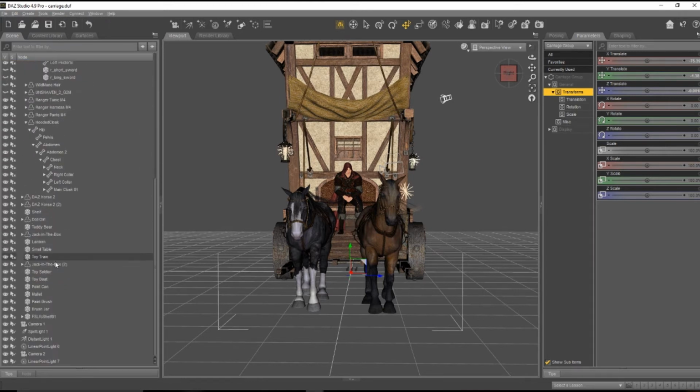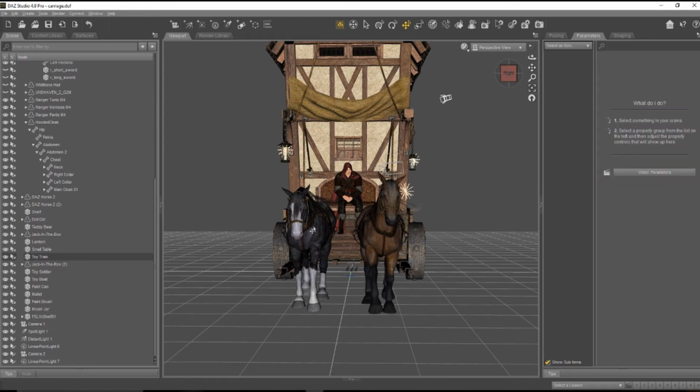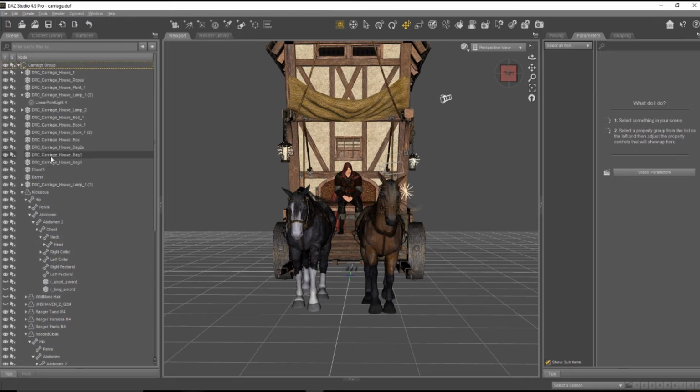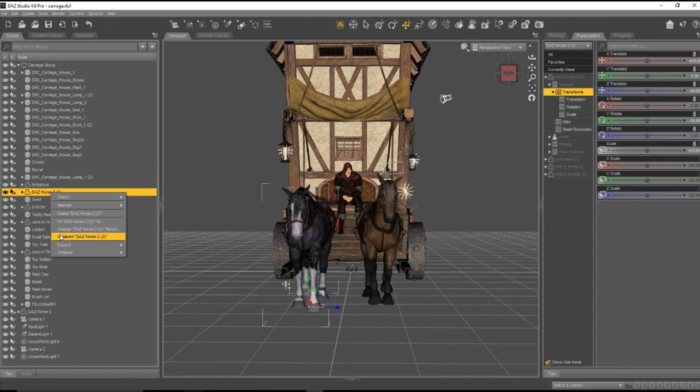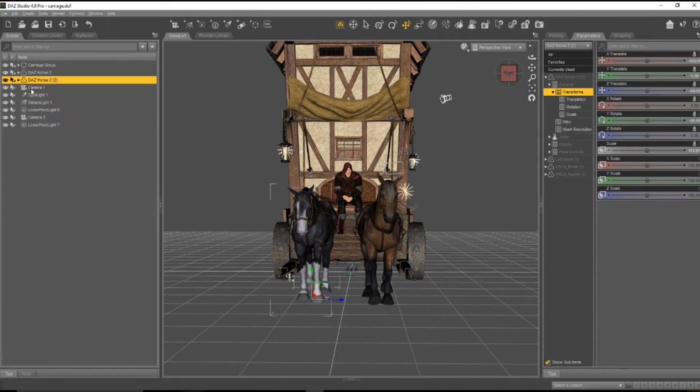Do I not have them on a different file? Is this the wrong file? Okay, well, look, I'll unparent them. There we go. So here are the horses.